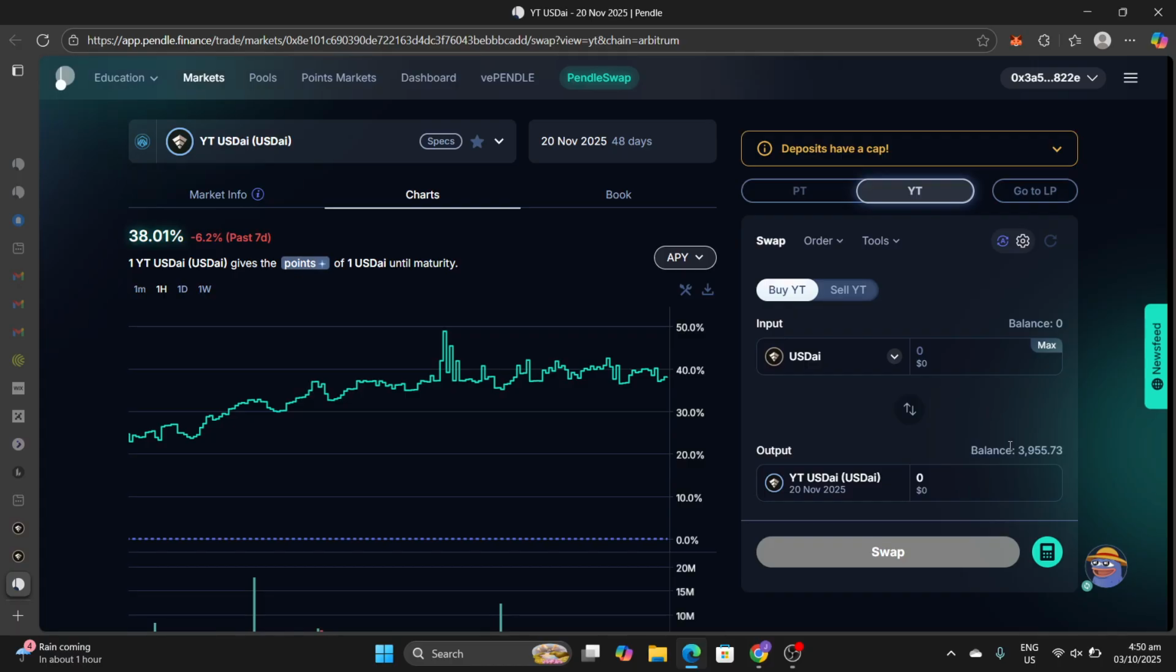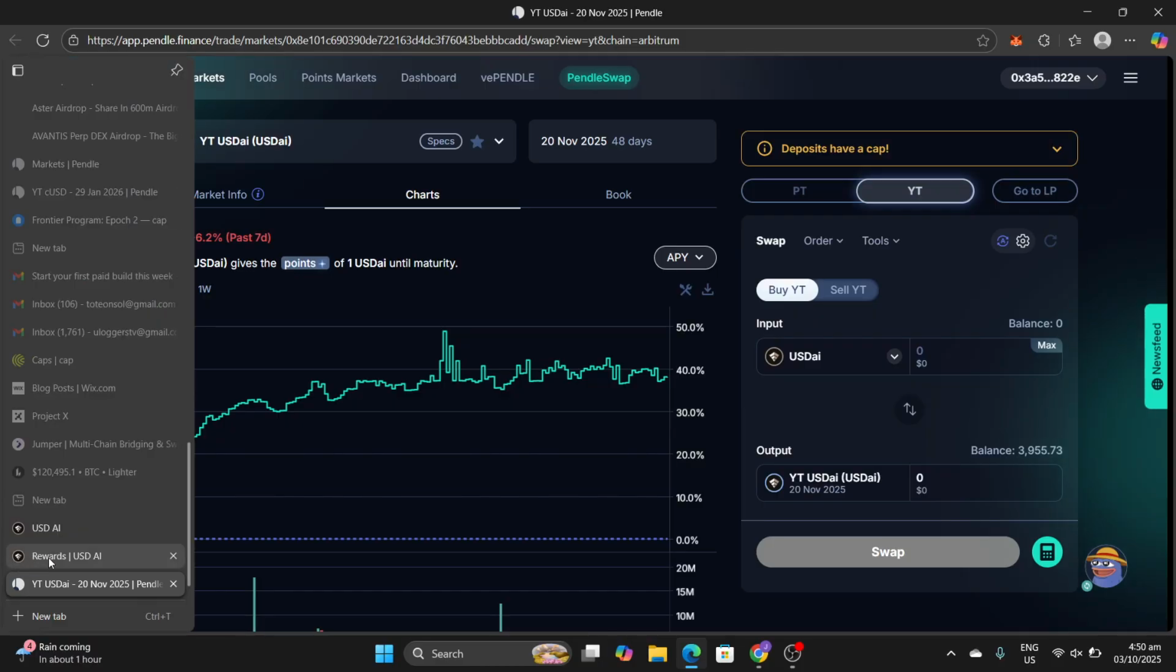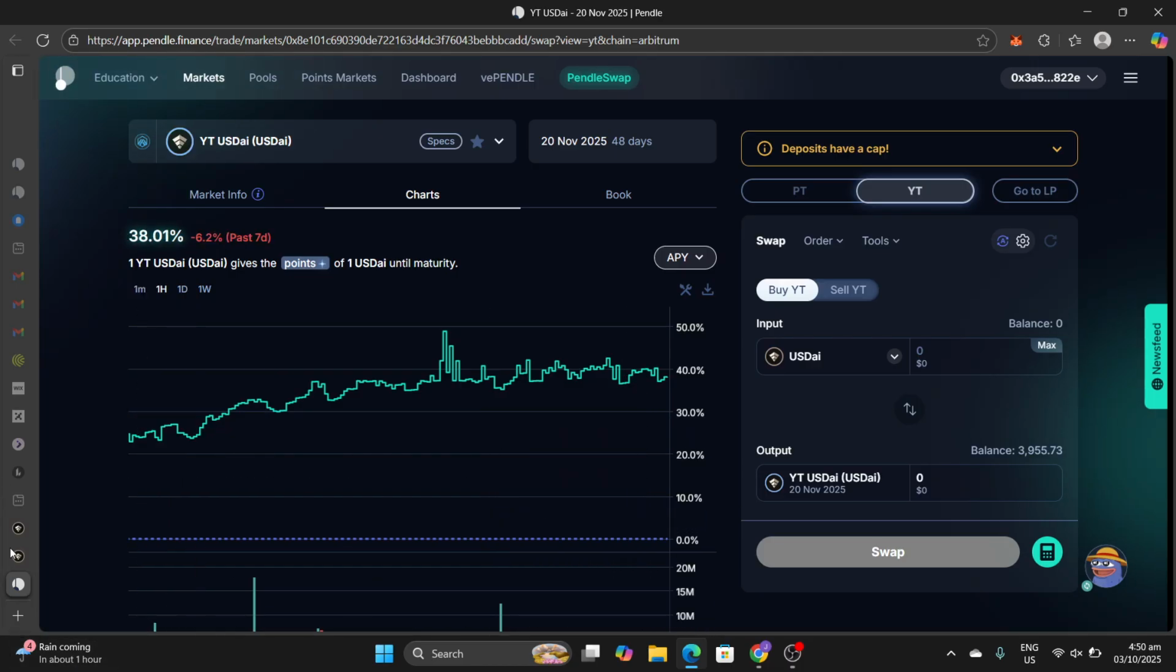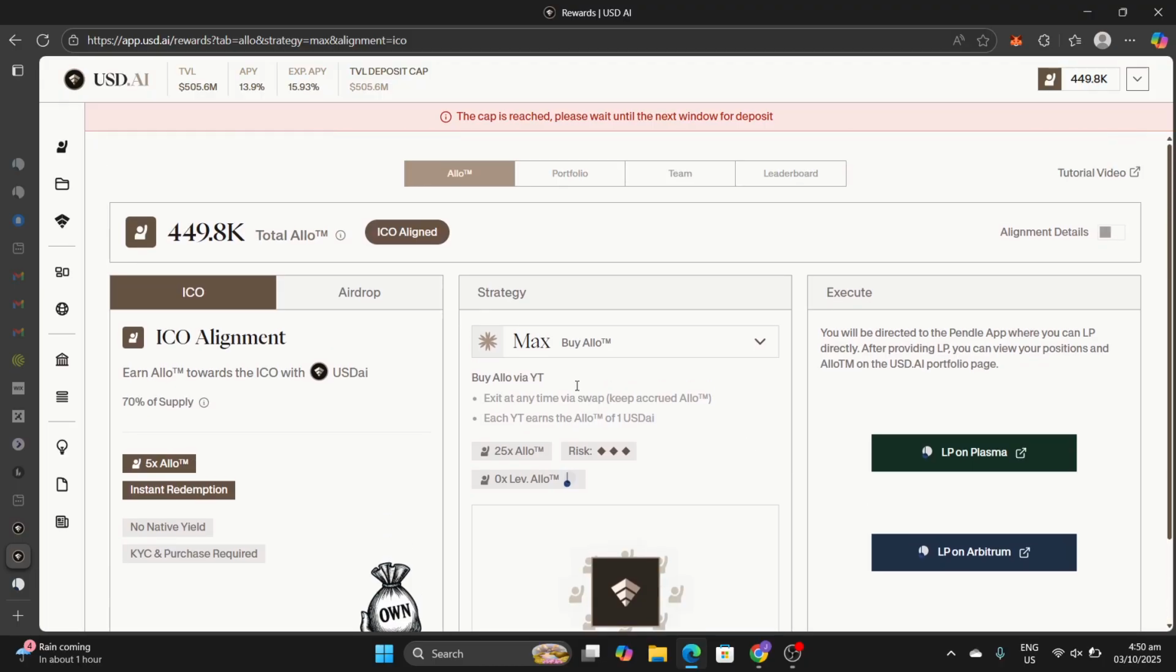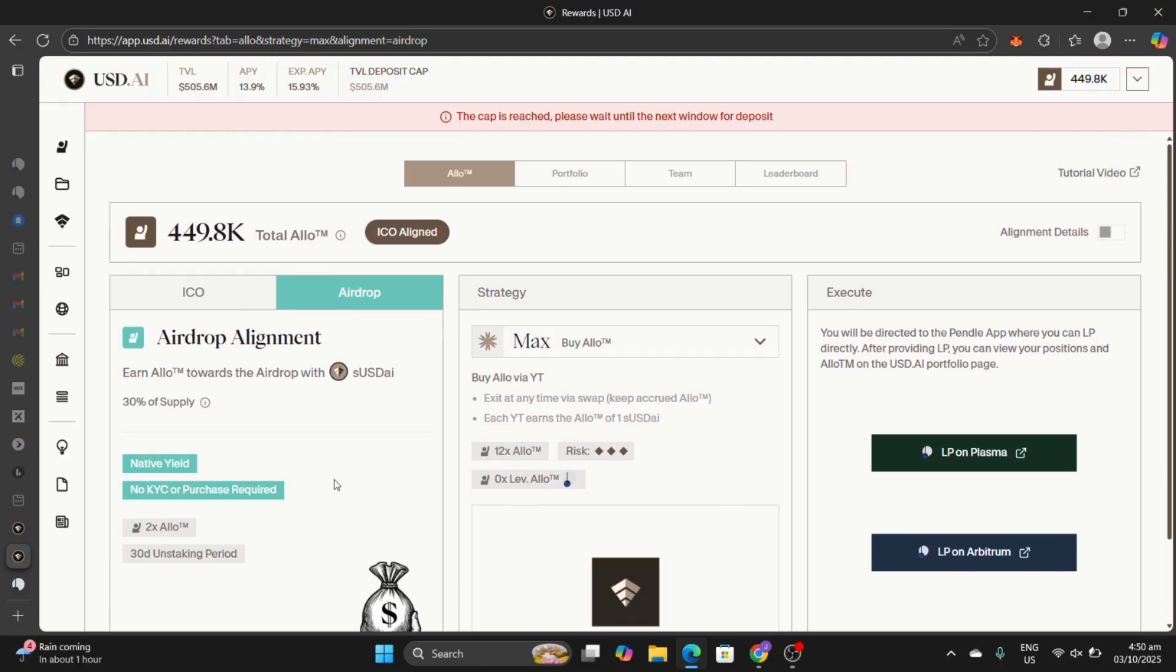Then you are basically renting equity for the tenure of 48 days to earn points, after which you'll lose your deposit, something like that. However, there is an APR of 38%. But if you want to be airdrop aligned, what you will do, let's go back to this place, is this.